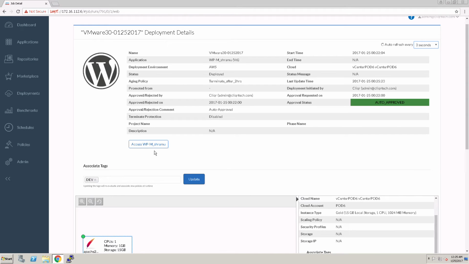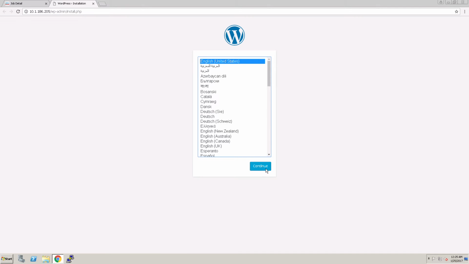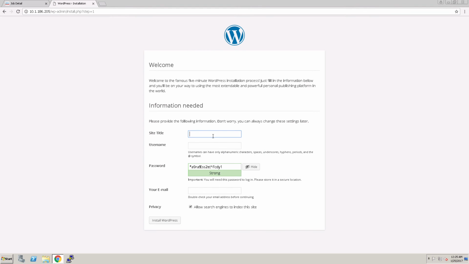So the first application is deployed, the first one, which was deployed on the VMware cloud. So I go ahead and access this particular application. The actual application with that internal IP opens up, where I can go ahead and continue to use this app.